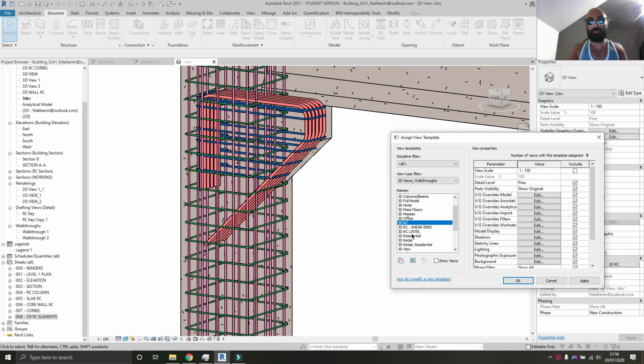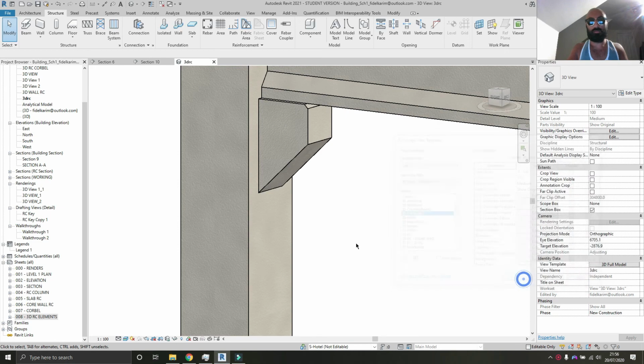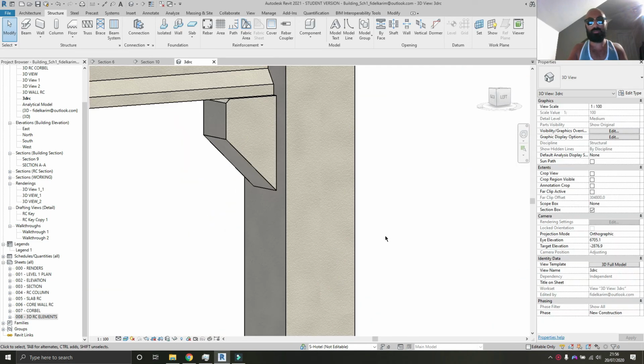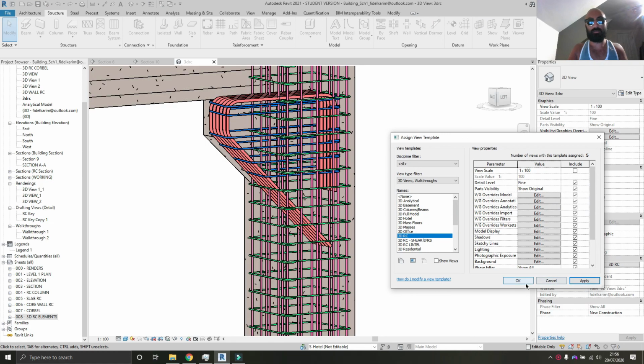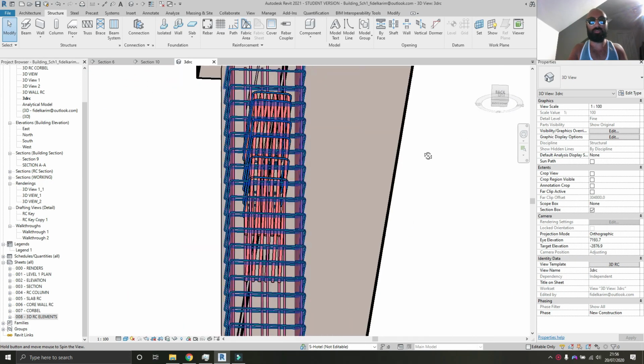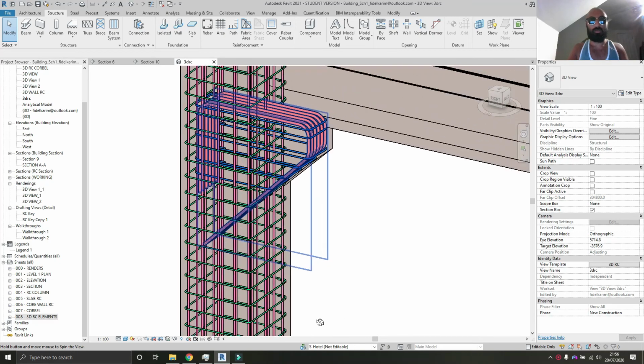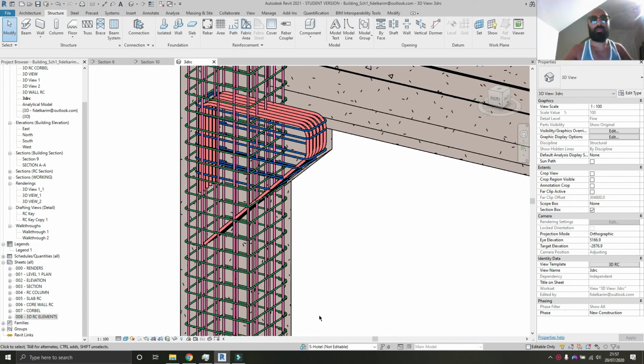I hope you learned something. Just to cast your mind back, the full model looks like that. And when we put the RC in, it looks like that. What a beauty.